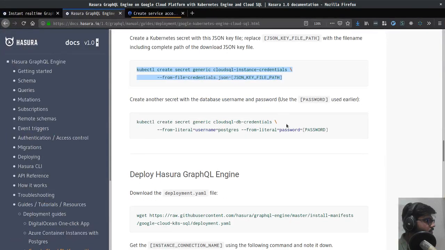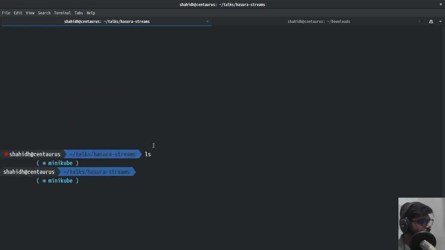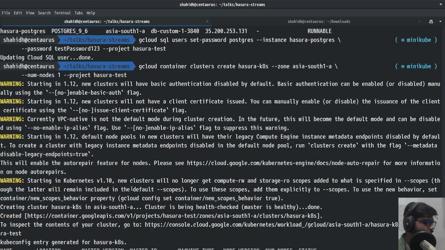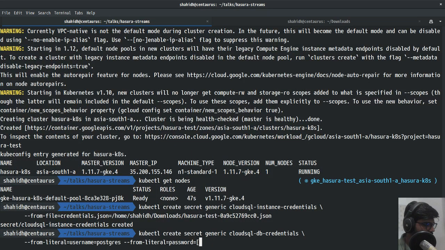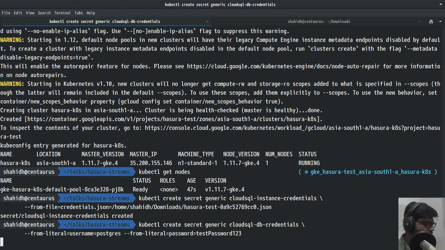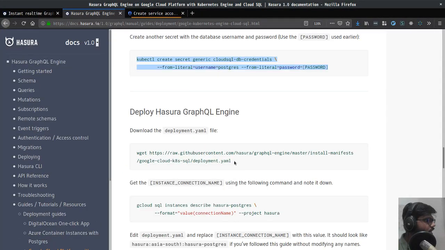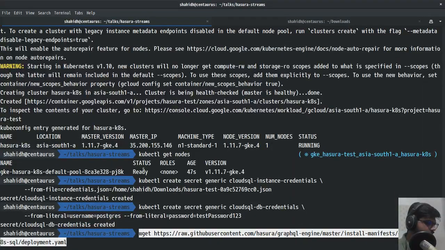Once we do that, we need to create another secret with a Postgres username and password. So if you remember, we had created a password earlier, which is test password 123. The username is Postgres. There's no change in that, so we are going to use this password, test password 123. So that secret is also created. Once we do that, we can create the Hasura deployment.